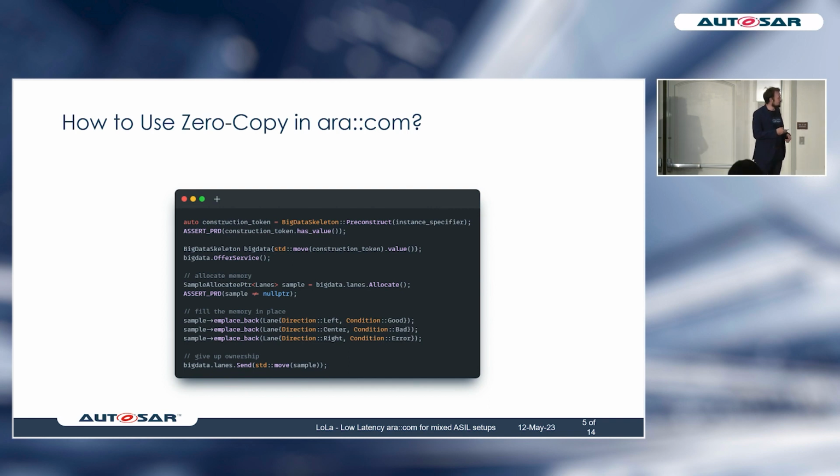Of course, I wanted to do something with autonomous driving, so we have some lanes, and we want to say, how is the lane condition? Is that good? Is that bad? And we're in the US, so you have a lot of lanes. That's why it's big data. So we first have to offer the service, and then we can send the data. And here's now the important point. We first allocate the data.